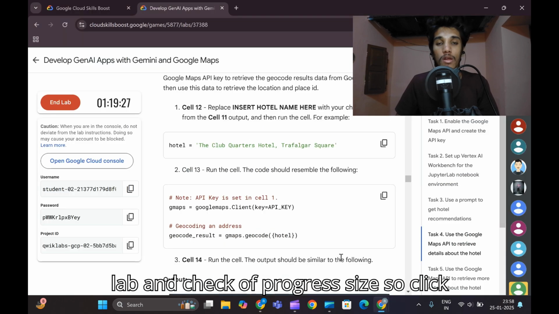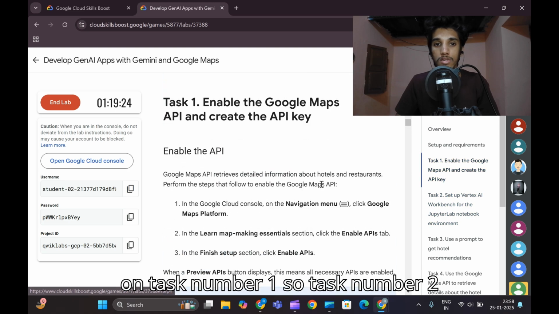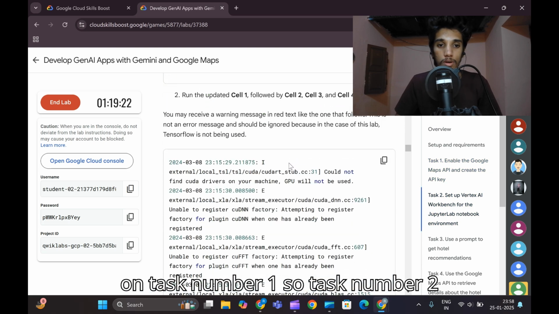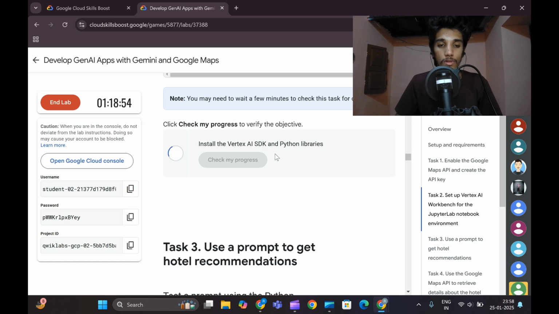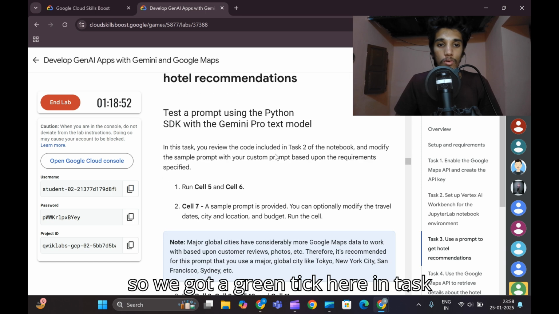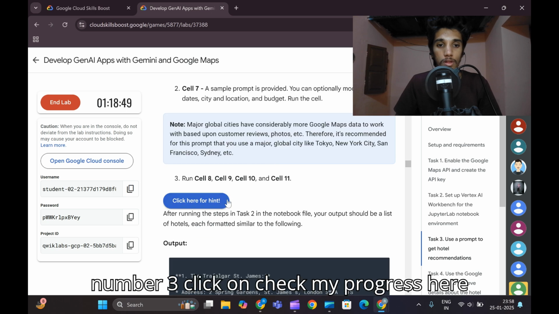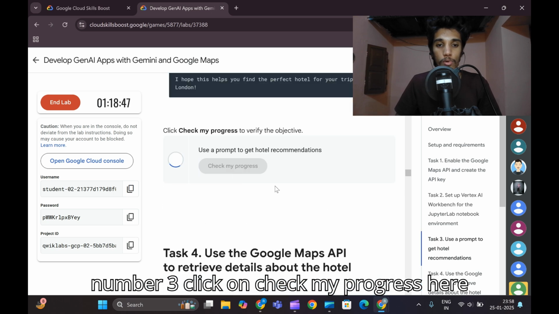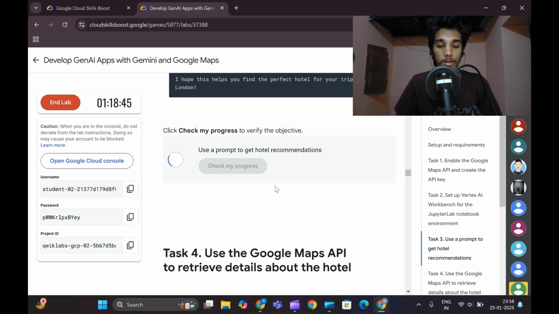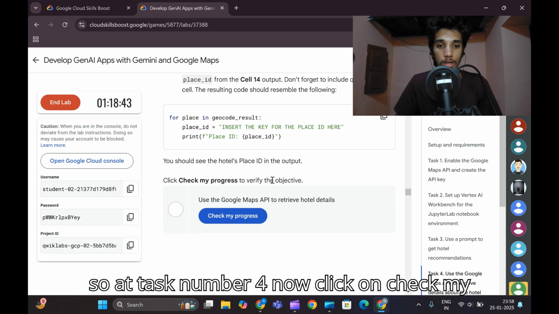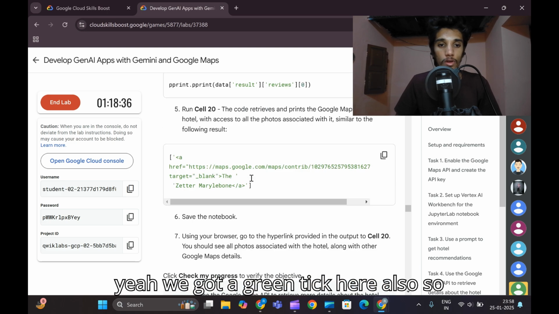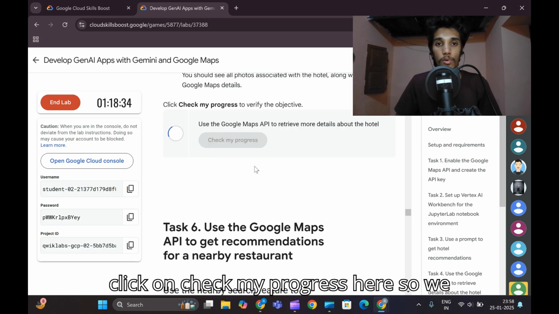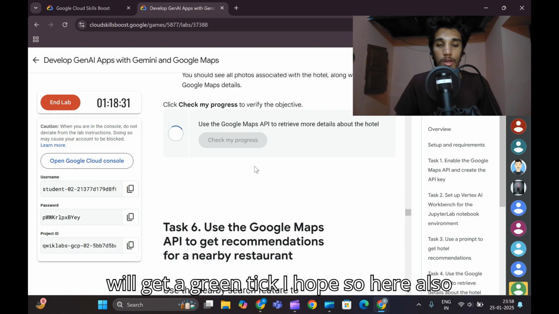So just come back to your lab and check your progress, guys. Click on task number one, task number two, and click on check my progress here. We got a green tick here in task number three. Click on check my progress here. At task number four, click on check my progress here. Yeah, we got a green tick here also. Click on check my progress here. We'll get a green tick, I hope, here also.